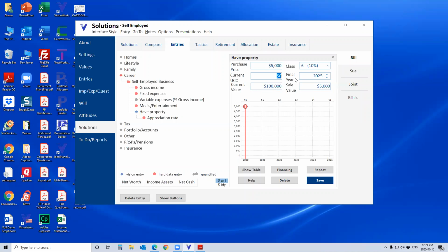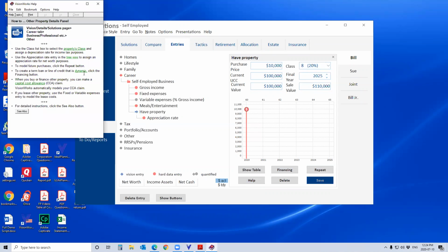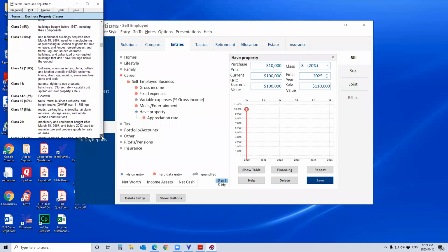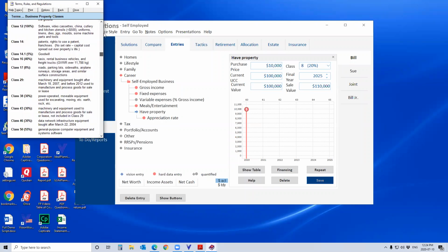And also put in the current UCC of $100,000, and let's make the purchase price $100,000. So what ends up happening then is that you assign a class. So let's just say it's a class 8 property, 20% per year. And if you click help and look at property classes, you'll get a list of all of those things that fall into the different classes. So you can go down and see what qualifies.